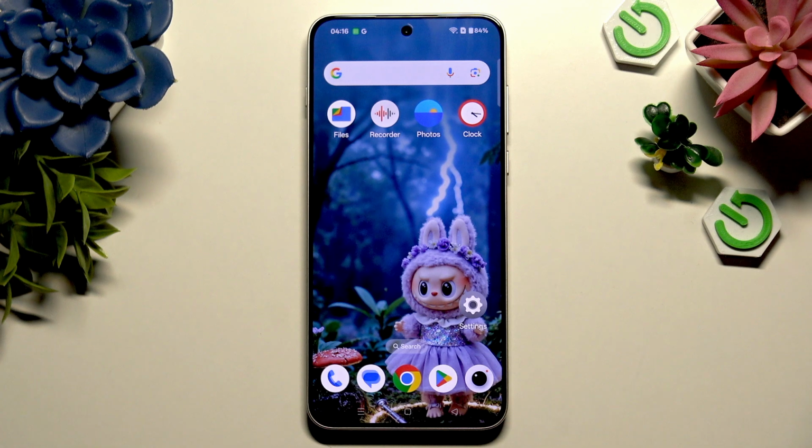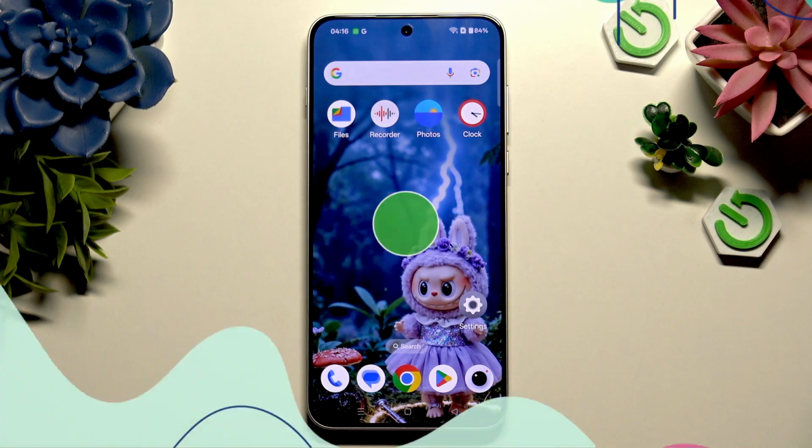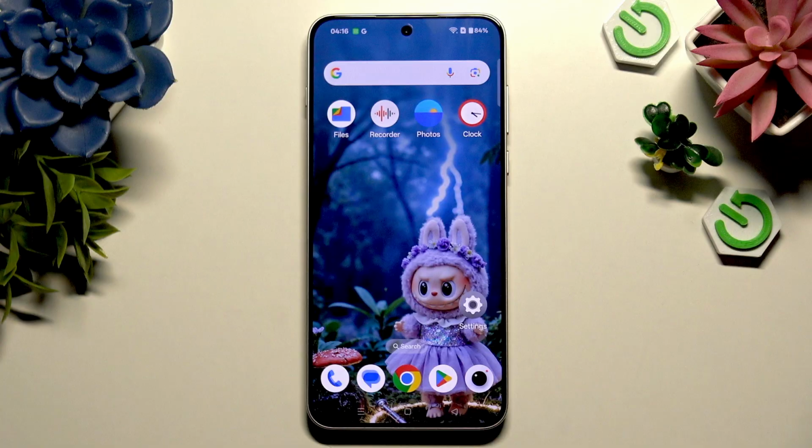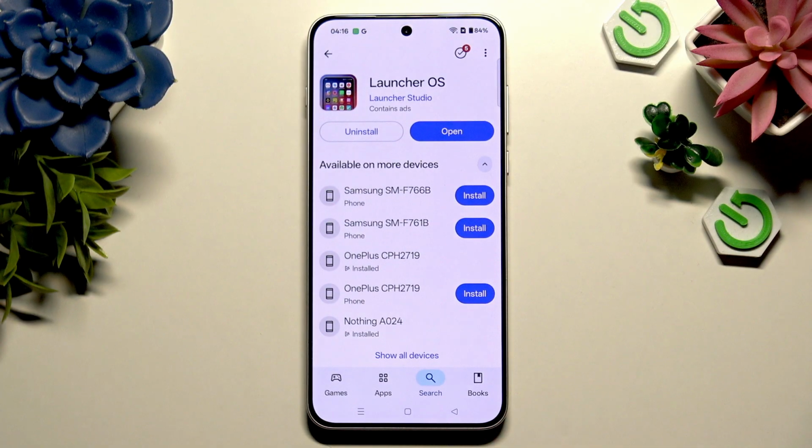In front of me is OnePlus Nord 5, and today I would like to show you how you can apply Apple layout on this Android. Firstly, go into Play Store and download a free app called LauncherOS from Launcher Studio Developer.